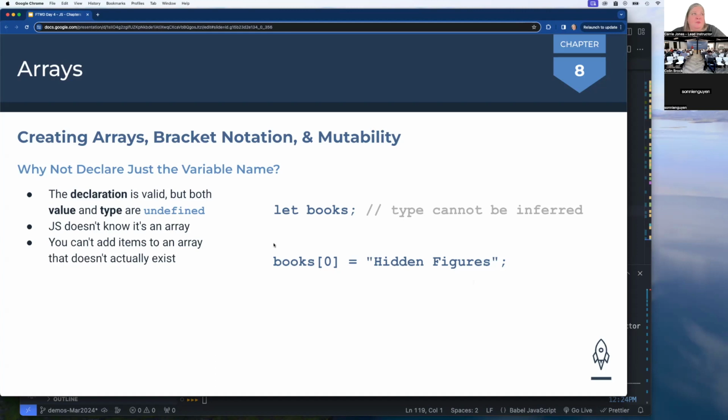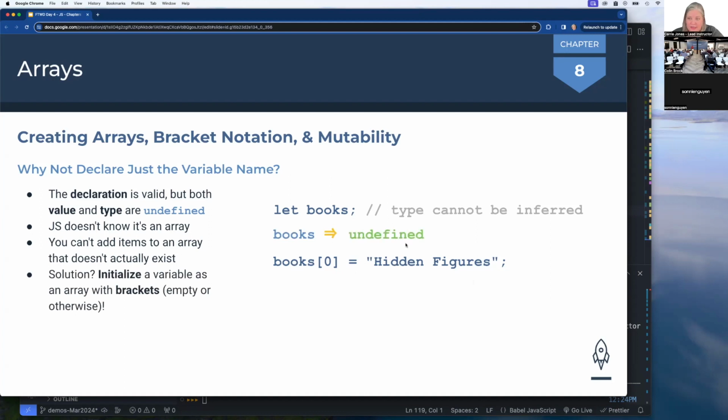So if I were to try this and just say, let's create books here, I need to actually have an empty array and store that empty array in it. If I do it this way, we go look at books and it's just going to give us this value undefined. It doesn't know what it is. And if I try to do this, we'll get a type error the minute we try. So, like I showed you on the previous slide, we can just create an empty array instead.